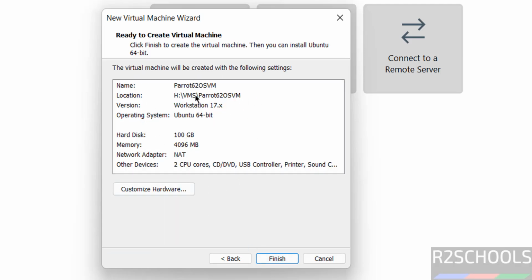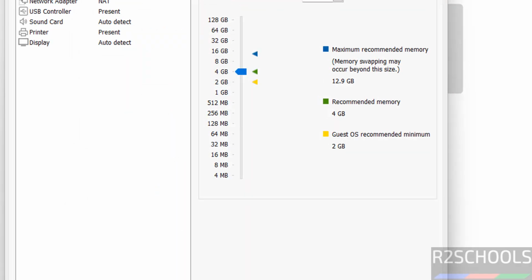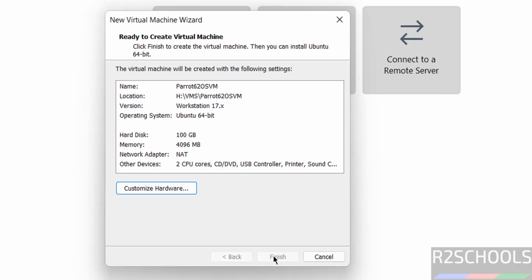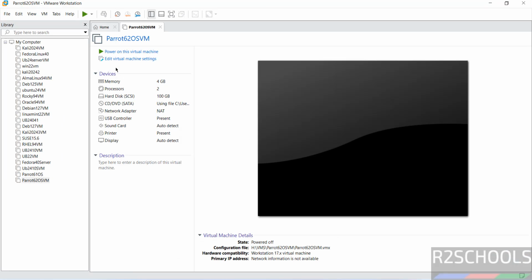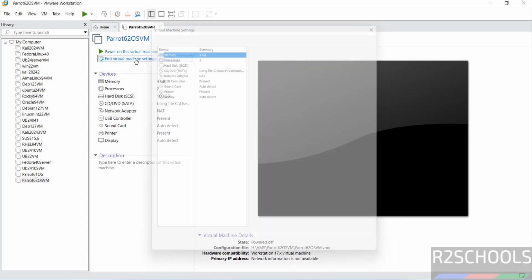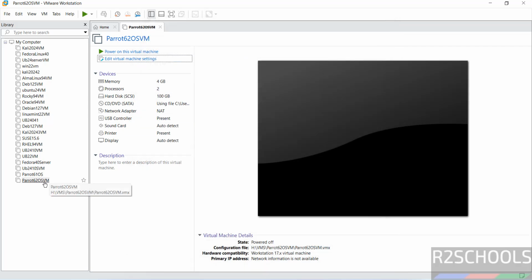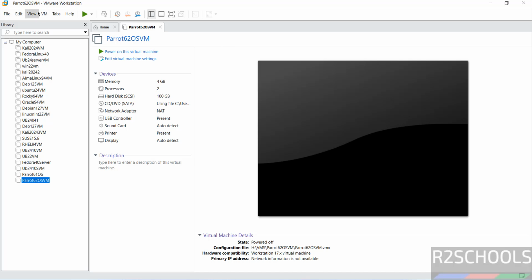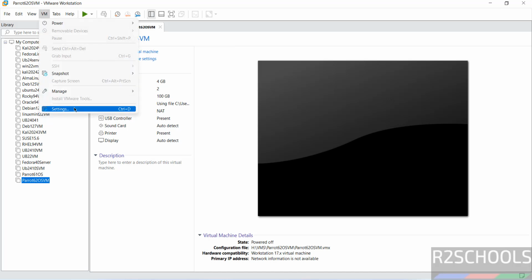See, this is the summary of the virtual machine. If you want to customize the hardware of the virtual machine, click on customize hardware. Then change the properties. Or once we click on finish also, we can change the properties. Click on finish. Then if you still want to modify the settings of the virtual machine, select the virtual machine from this list and click on edit virtual machine settings, or right click, then select settings, or select the VM menu and select settings. All three options are the same.